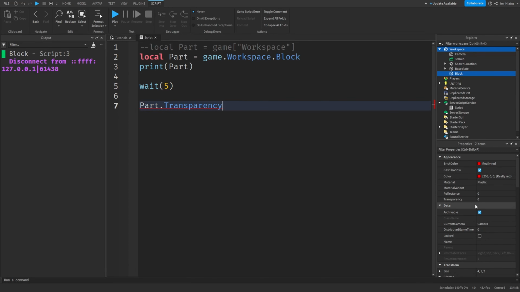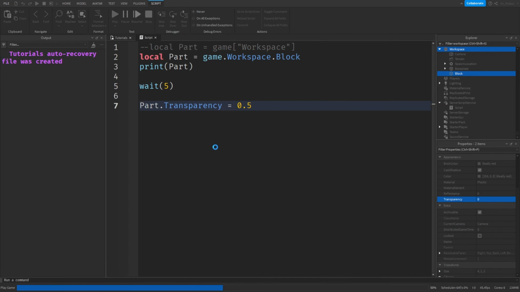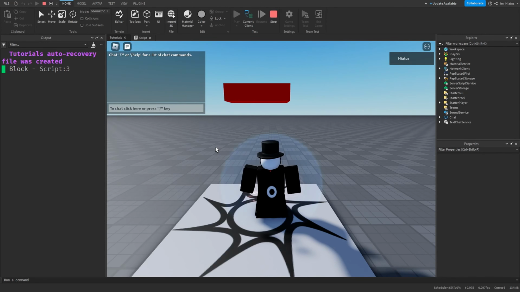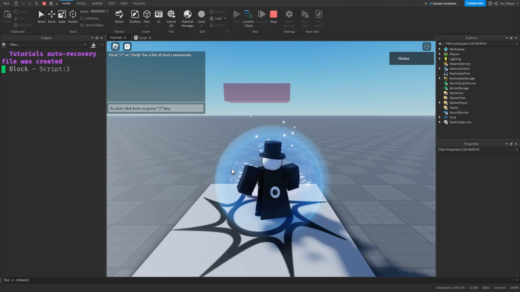Now we set the transparency to a value it supports. The transparency property takes a number between 0 and 1, so we can set it to something like 0.5. And let's test this. After a short delay, the part's transparency should change. And it works. Nice.